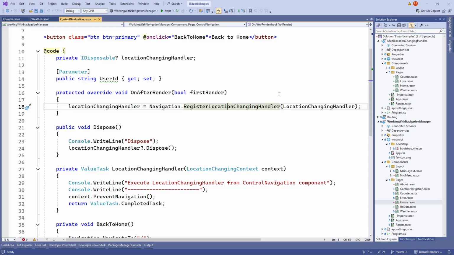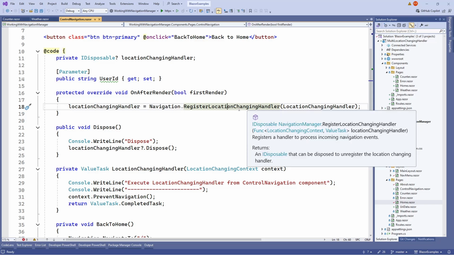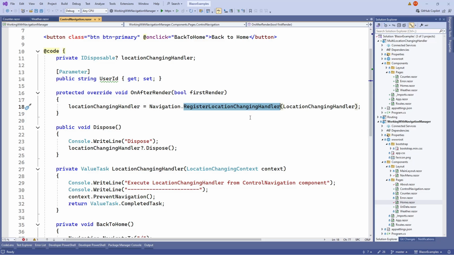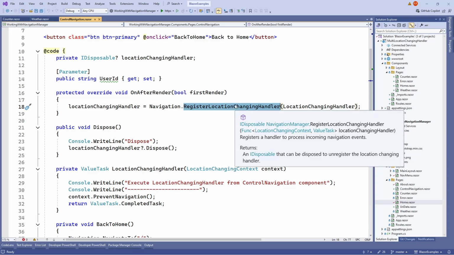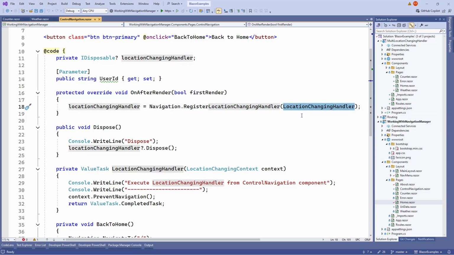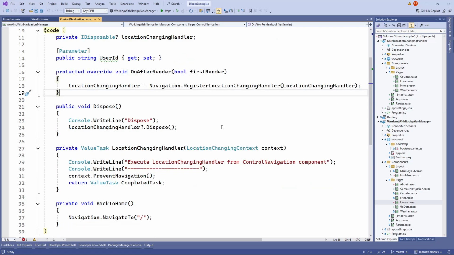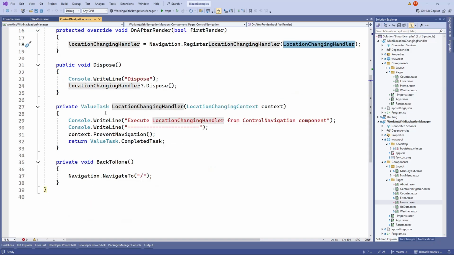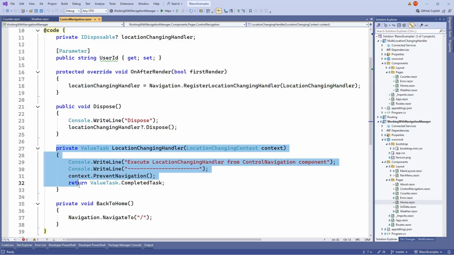So how do we stop navigation in Blazor? There is one method you can use within the NavigationManager component, and that is named RegisterLocationChangingHandler. You call this method and you pass in your method handler. In this example, our method handler is named LocationChangingHandler, and this is the contents of this method.